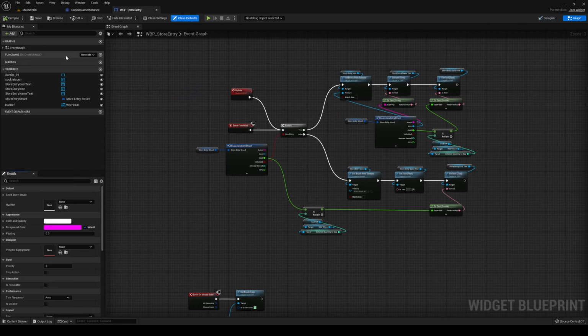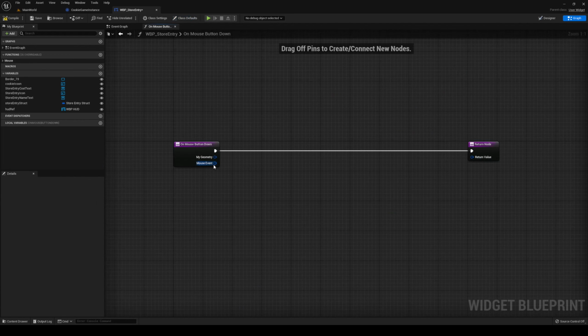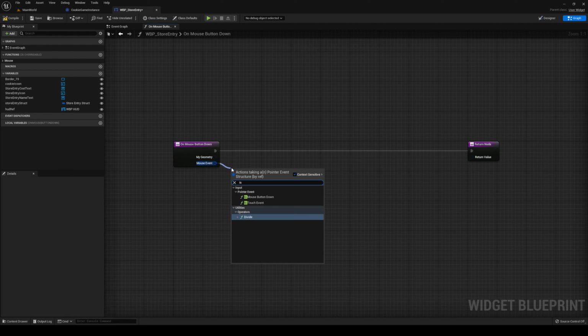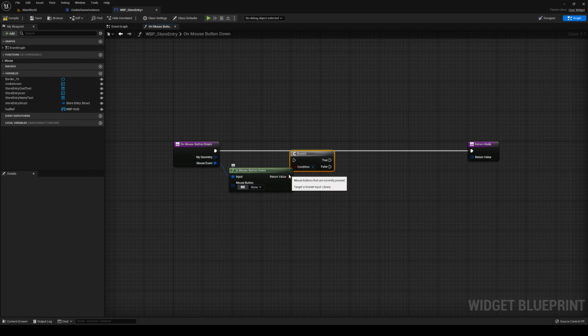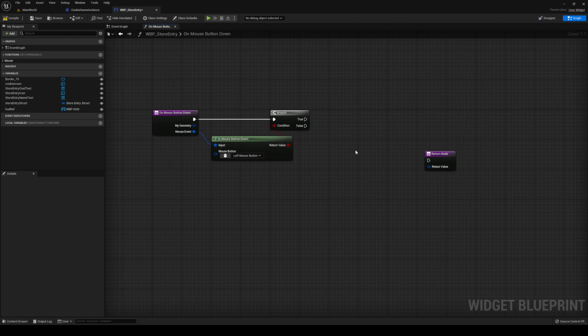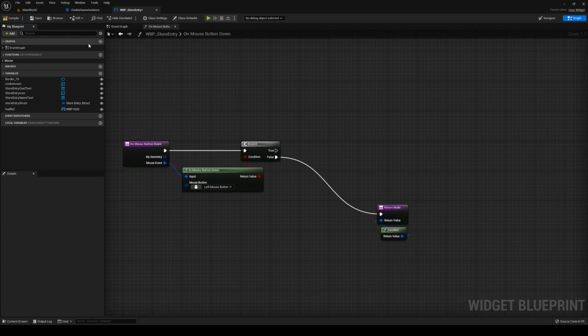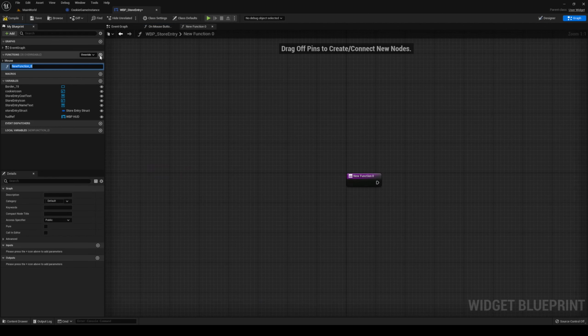And over here, we want to override another function. We're going to override On Mouse Button Down. So out of the mouse event, we're going to do Is Mouse Button Down, just to make sure that it's the left mouse button that we are pressing. If that is false, we can return with a handled, or if that is true, we're going to buy the item. So let's add a new function. We're going to call it buy item.